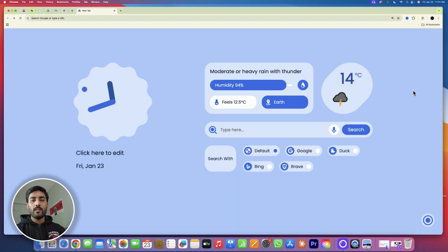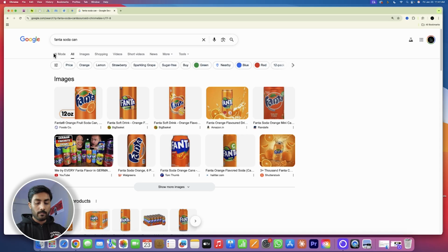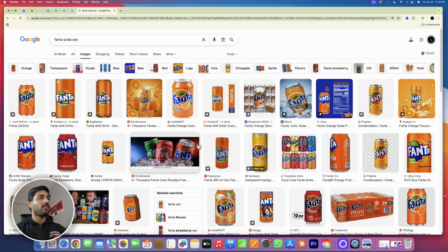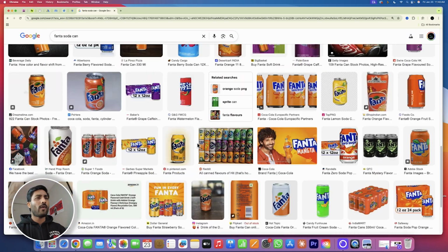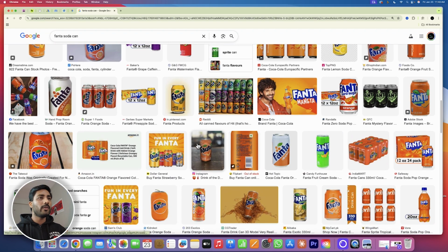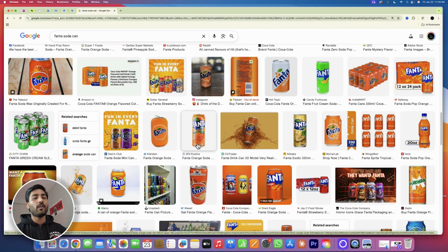Okay, so now let's start with the very first step, which is finding some reference. For this video, I will be generating a soda can website. So I will search for something on Google. I will be generating a website for a Fanta soda can, so I will find some good images which will suit my requirement, and I will be looking for different flavors.